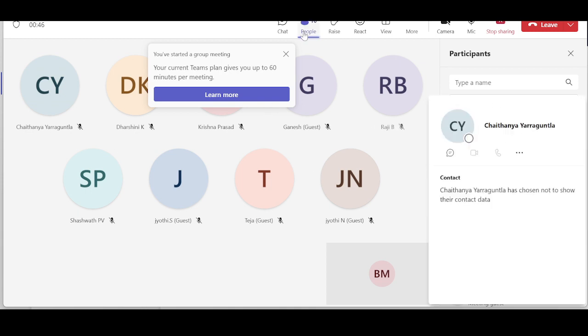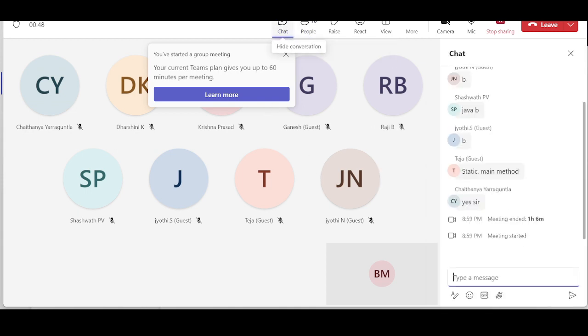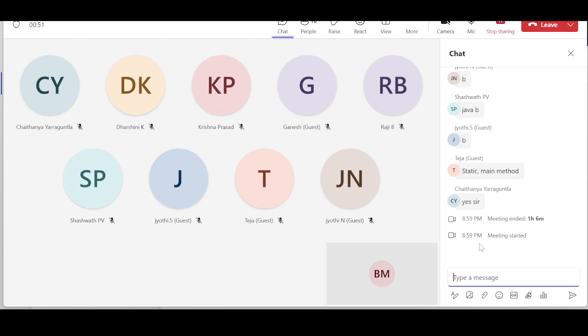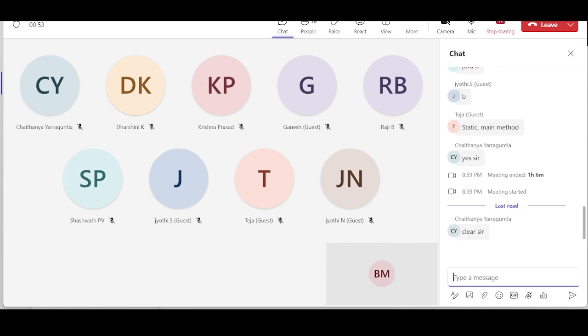Okay, I think everyone is in. My voice is clear and my screen is visible, right? That's the final confirmation I want to ensure. Is it clear? Screen is visible now, Chaitanya?